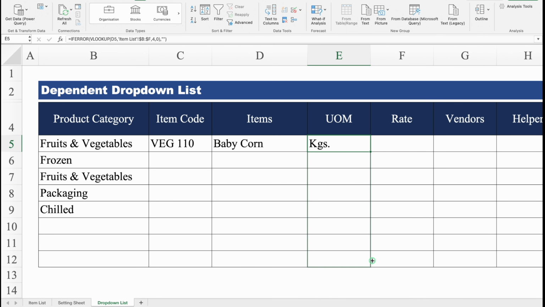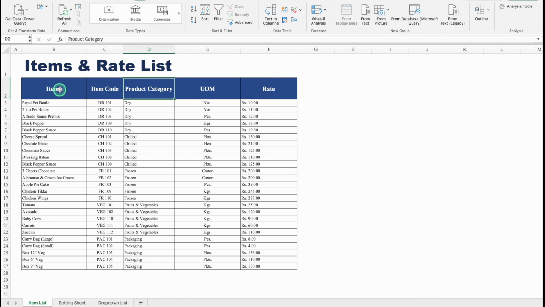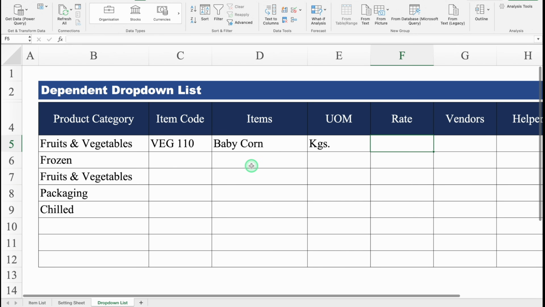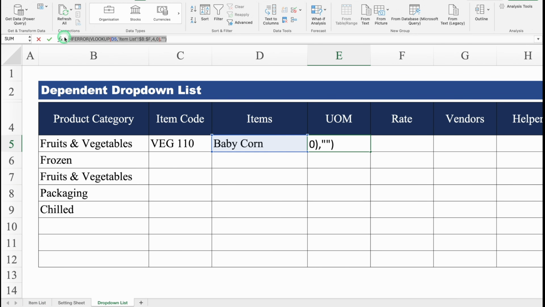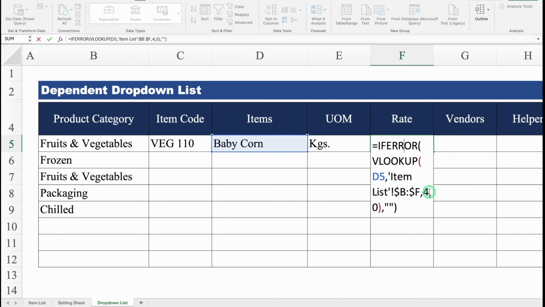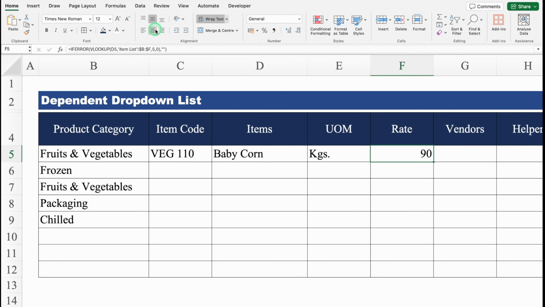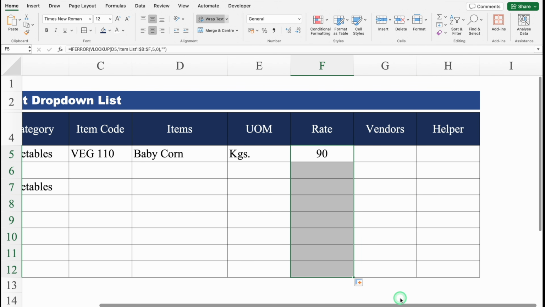I'll drag this down. Rate. In item list, rate is number 5. 1, 2, 3, 4 and 5. I'll go to drop down list. We'll copy my formula from here. Control C or Command C. We'll press escape and we'll paste my formula. Control V or Command V. Enter. We'll double click over here. We'll come to the end. We'll delete 4 and we'll put 5. Enter. We'll align this in center. We'll go to Home tab and align this in center. We'll drag this down. Let's come to right hand side.